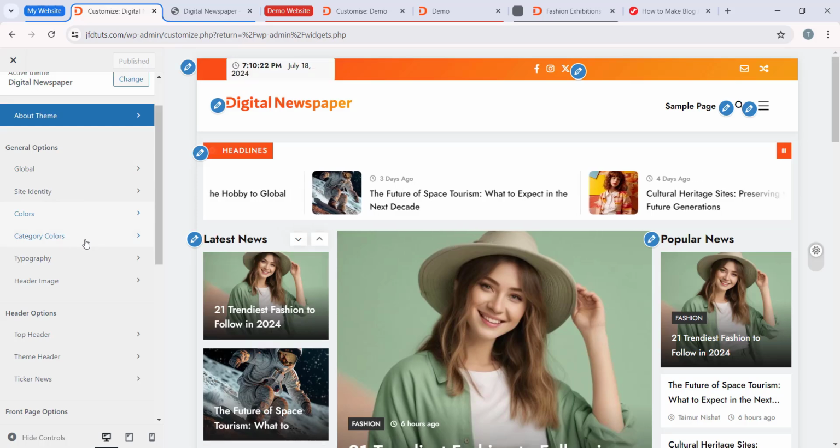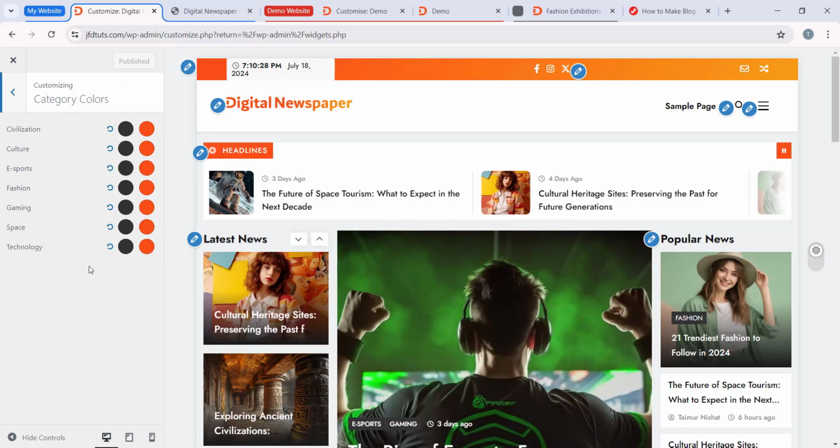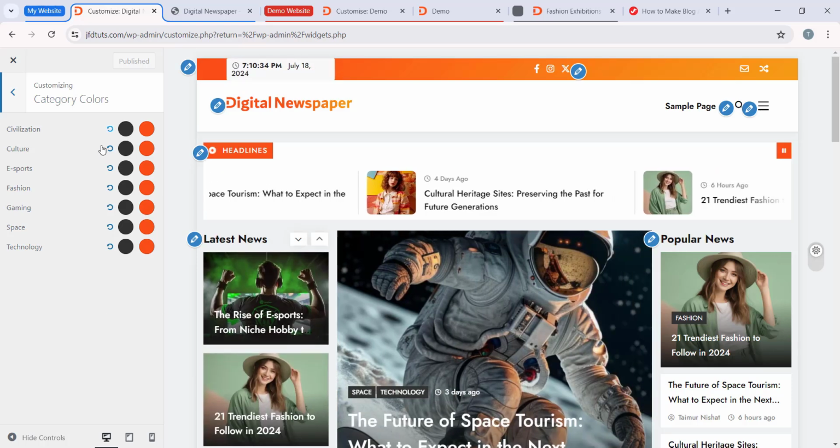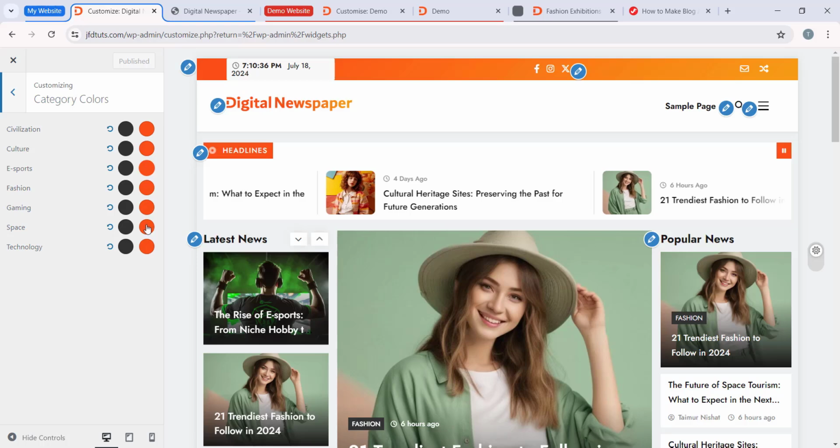After that, we have these category colors. In the category colors, we can literally color any category specifically. For example, we have the civilization, culture, esports.